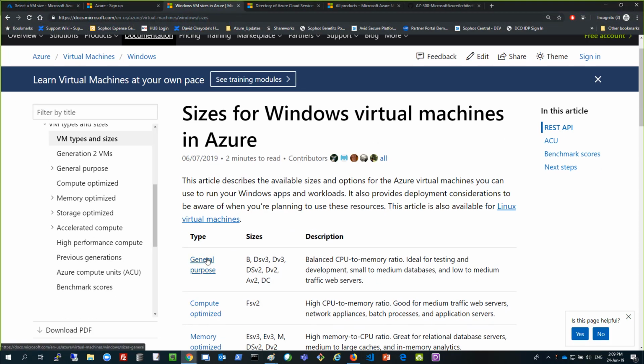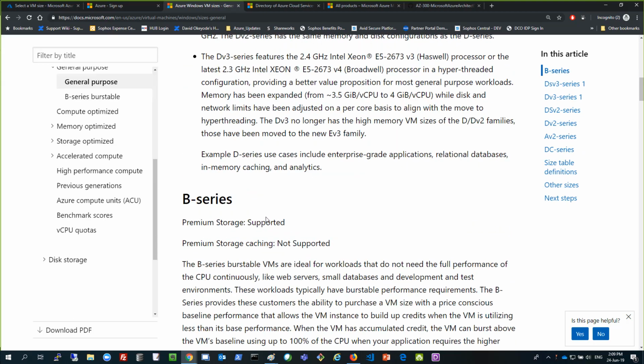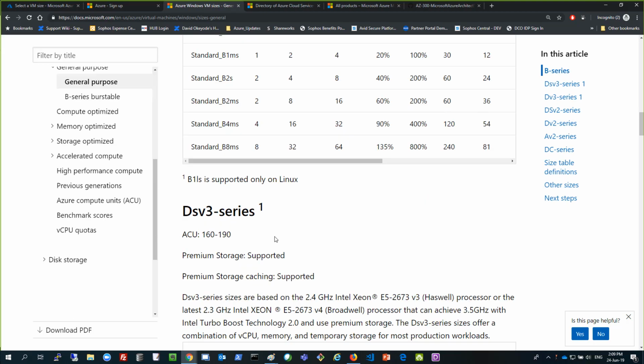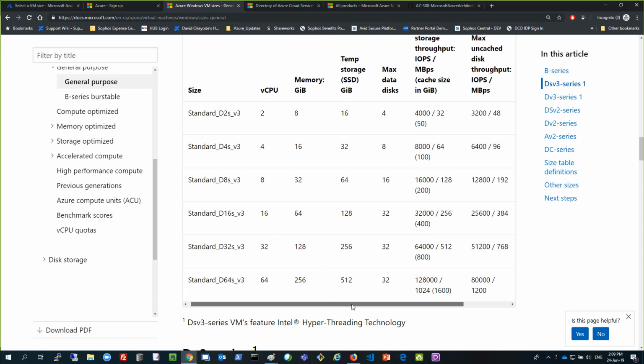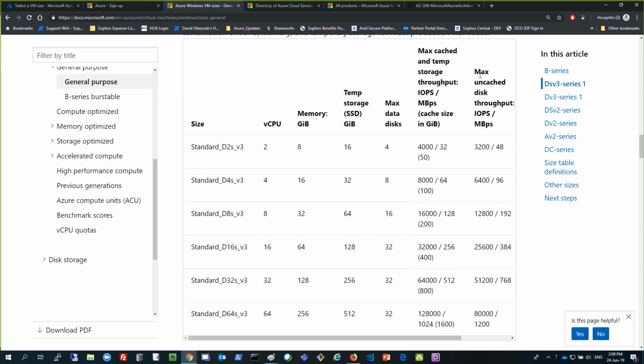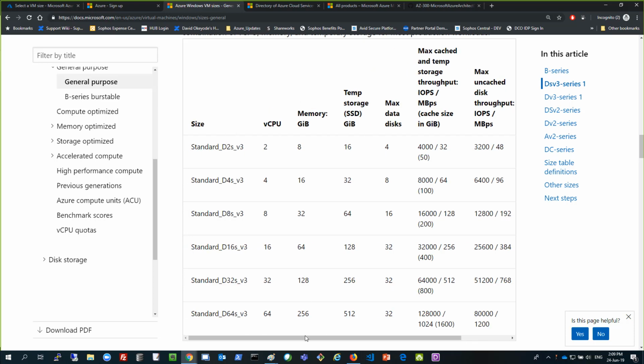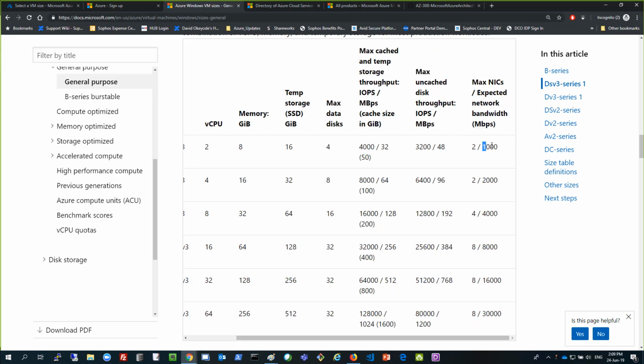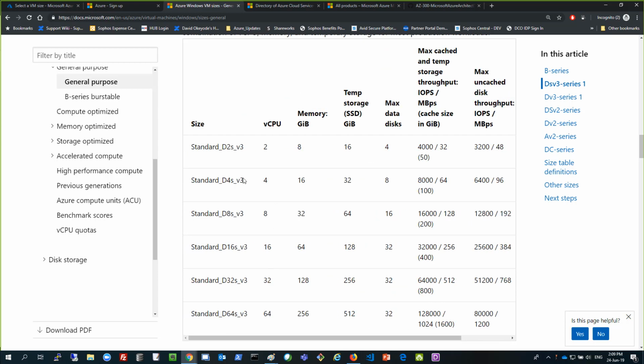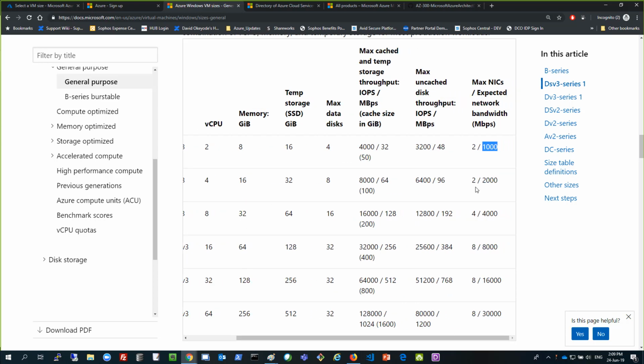So if I go over here and go under general purpose, and you have a look at the different lists that they have, you notice right in front there's a column that says maximum network interface cards and expected network bandwidth in megabits per second. So this particular VM size, you can go up to an expected network bandwidth of 1 gig. For this other one, you can go up to 2 gigs, 4 gigs, 8 gigs, and on and on.